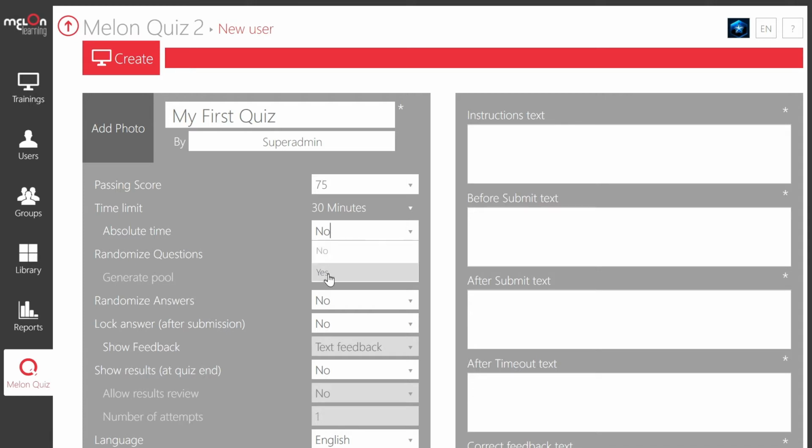For example, if your quiz is set to a limit of 30 minutes, with absolute time, the results will be submitted exactly 30 minutes after it has been launched. With absolute time set to no, the learner may leave the quiz or system and come back to it later, and the quiz will not have counted the time passed when the learner has been away.